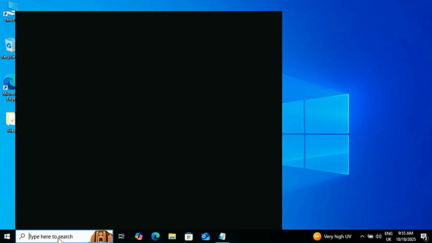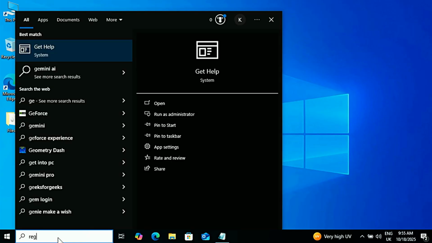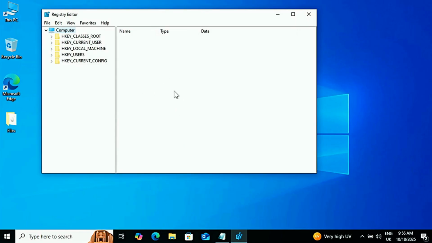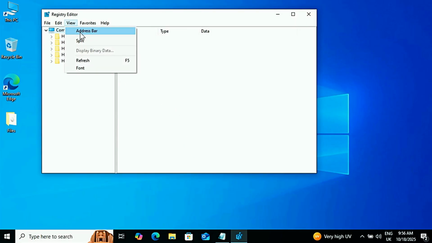Once that's done, follow these steps to get the ESU Enroll Now button. So go to your Windows search bar and type regedit. You will see Registry Editor at the top of the result. Run it as administrator. If it asks for permission, click Yes to allow. Once it opens, go to View and make sure the address bar is enabled. If not, click on it.